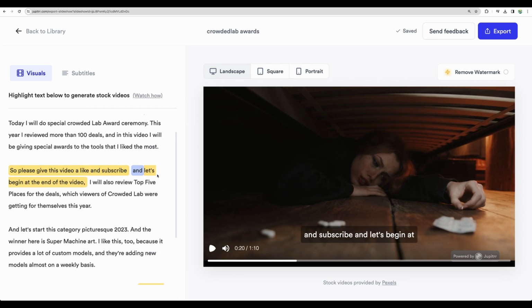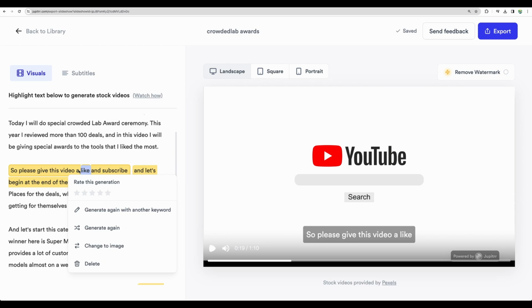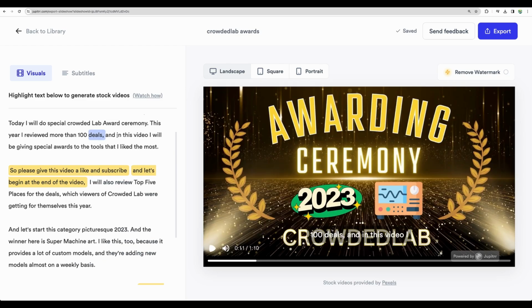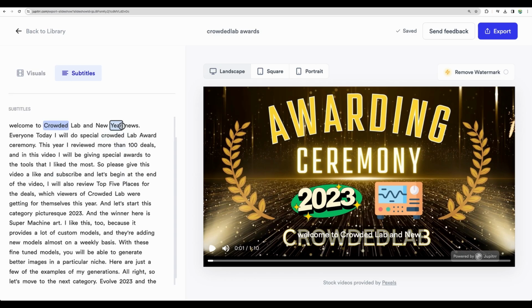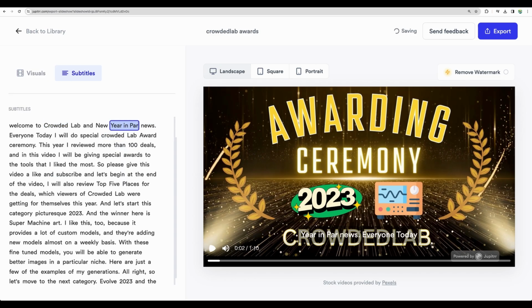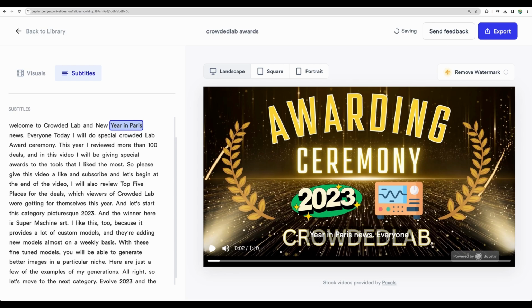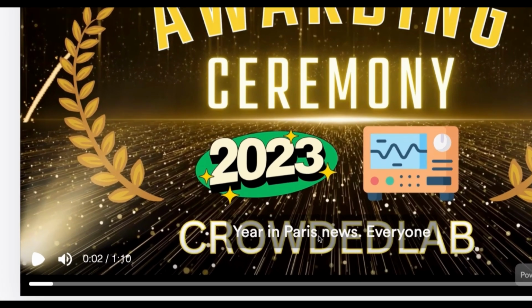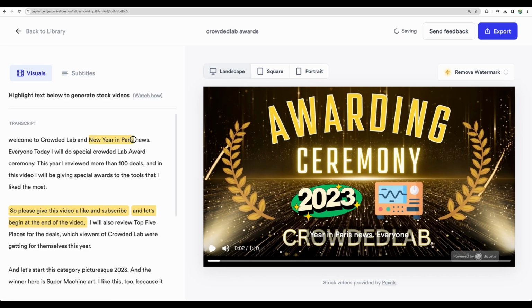So maybe for some types of content, it will be great when you are describing something to add some images. For example, New Year in Paris. We can change subtitles and it will change here as well. And let's say we are describing something about New Year in Paris and generate an image. It should work nice here, I expect.